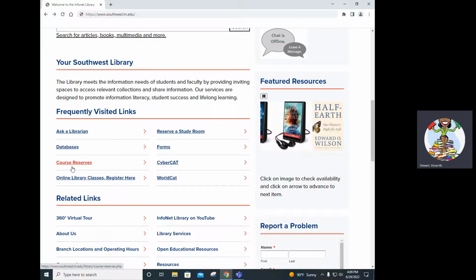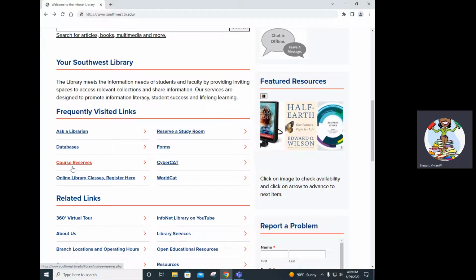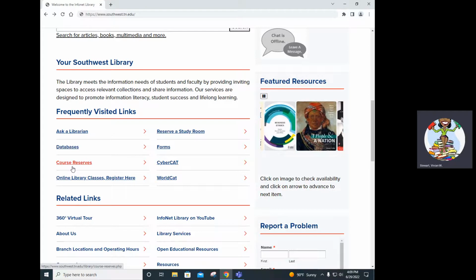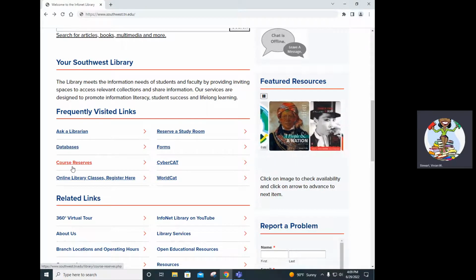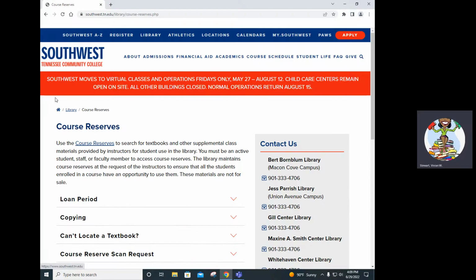The course reserves page is where you would go if you were trying to find out if your instructor had a copy of a textbook on file so that you could use it on site. These books cannot be checked out of the library, but you can use them while you're here with us. And then you can also make copies, and the cost of copies is 10 cents per page.